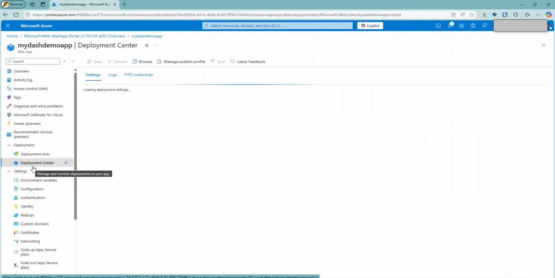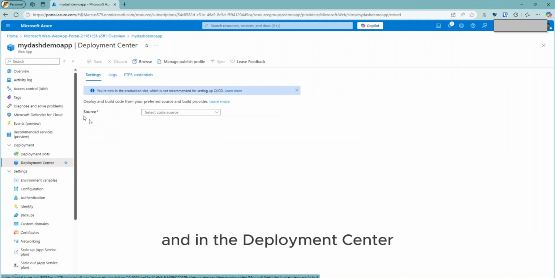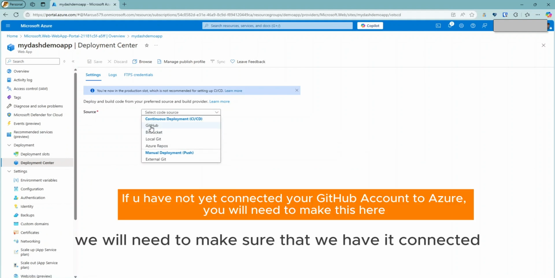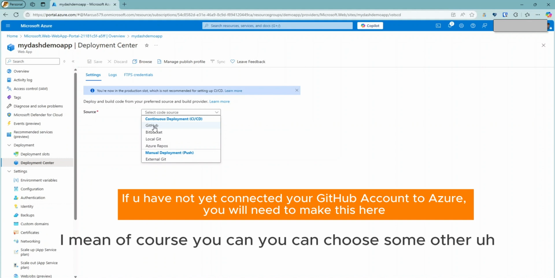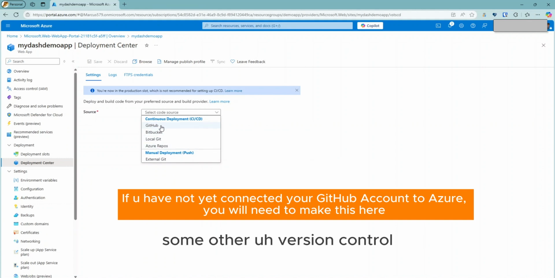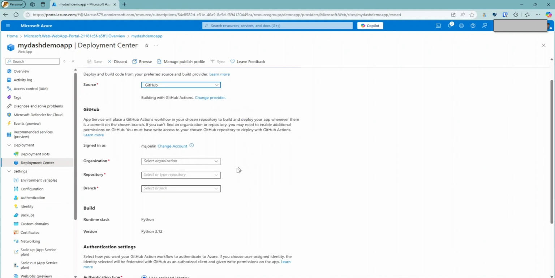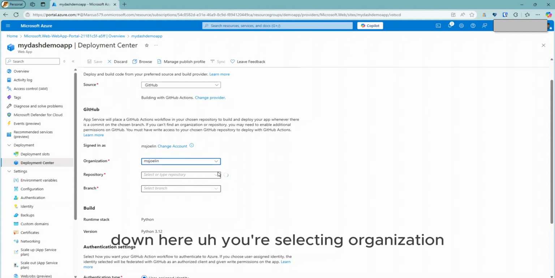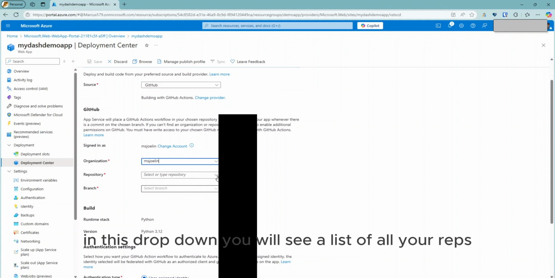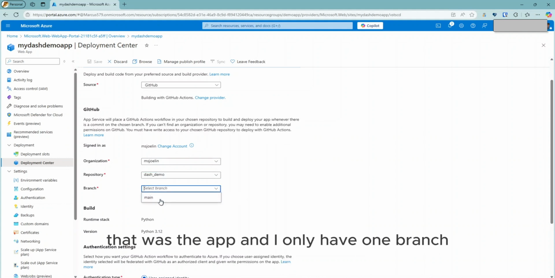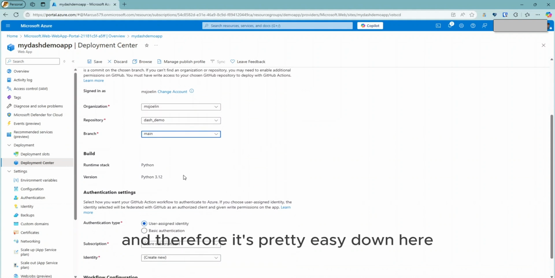Just save this. Now it's time to deploy the app, and to do that, you're jumping over here to the deployment center. In the deployment center, you will need to select your source. As I mentioned before, we will need to make sure that we have it connected to GitHub. Of course, you can choose some other version control, but I'm using GitHub here. Down here, you're selecting organization. In this dropdown, you will see a list of all your repos, and I will select my demo app, and I only have one branch, and therefore it's pretty easy.